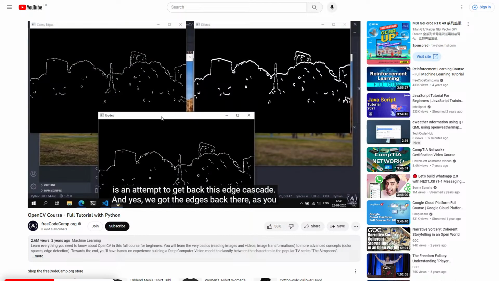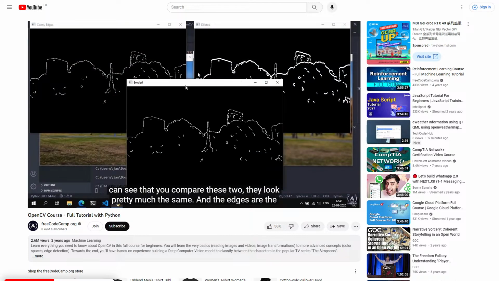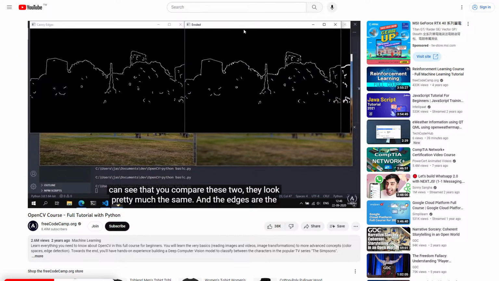And yes, we got the edges back. So as you can see, if you compare these two, they look pretty much the same. Yeah, the edges are the same. So essentially, if you follow the same steps, you can, in most cases, get back the same edge cascade.